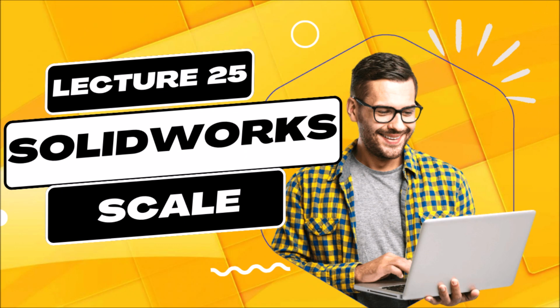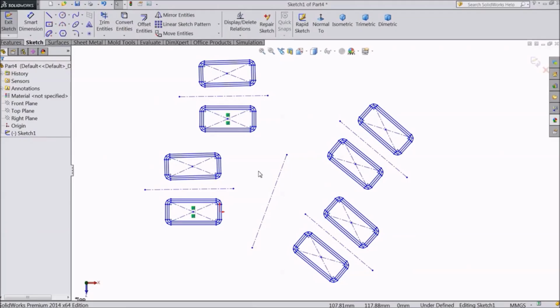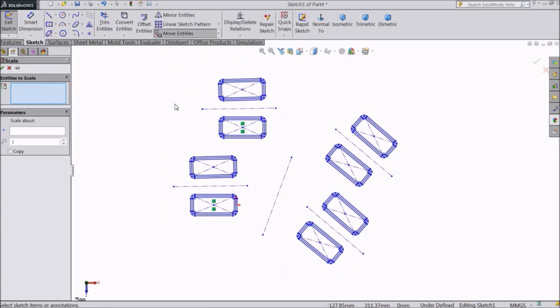In this lecture, we are going to learn how to increase or decrease the size of entities in a sketch. For this, we will use the Scale Entities command. Now let's go to the Move Entities command and click on the drop-down. From this list select the fourth option, Scale Entities.